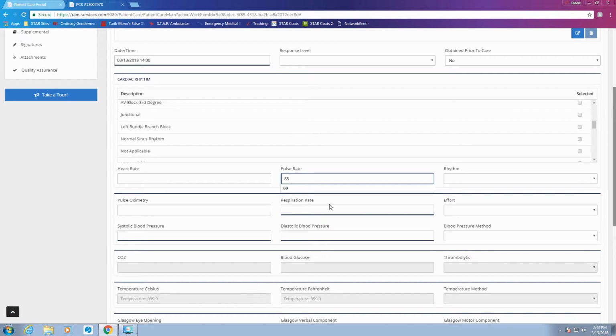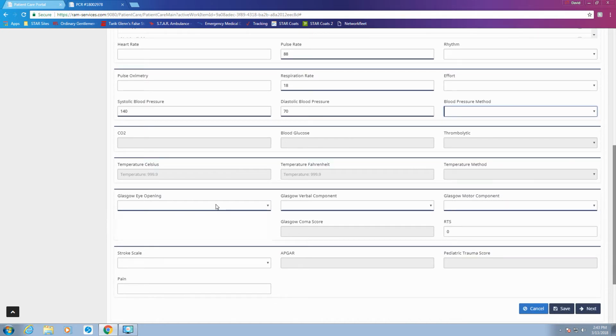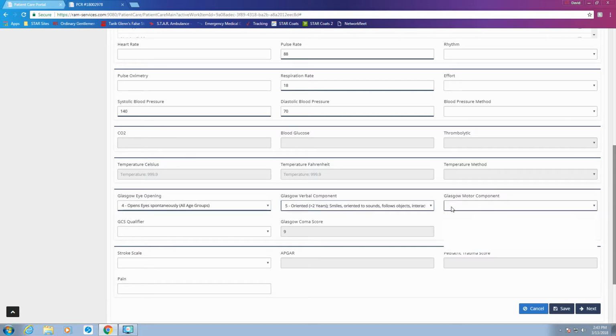The pulse rate, we'll say it was 88, respiration rate of 18, blood pressure of 140/70. And then the only other thing that's a requirement here is going to be your Glasgow Coma Scale. Go through and select. He was alert and oriented all the way. He has a Glasgow 15.